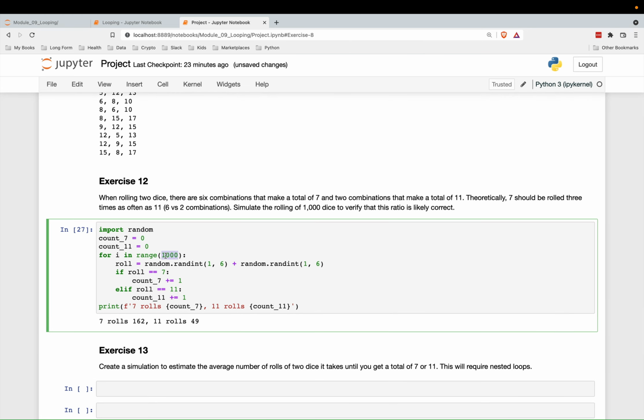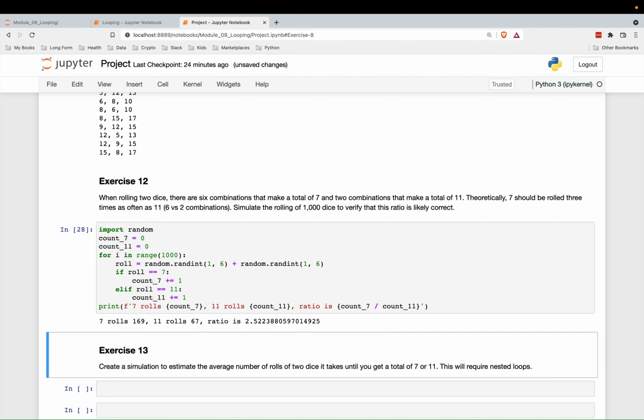So I run it 1,000 times. There's 162 7s, 49 11s, and yes, it's not exact. It's not going to be exactly 3 times, but 3 times about 50 is 150. So it's fairly close. You could actually add another line and say the ratio is count 7 divided by count 11, like this.